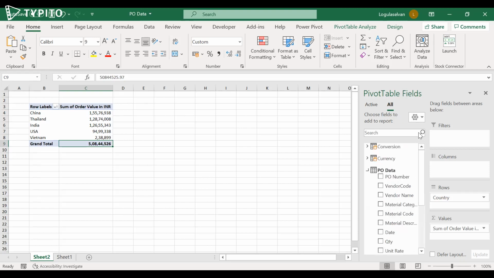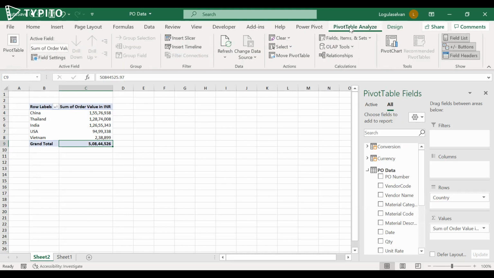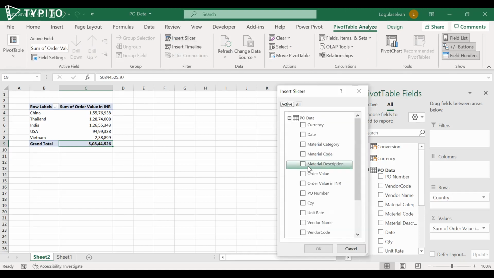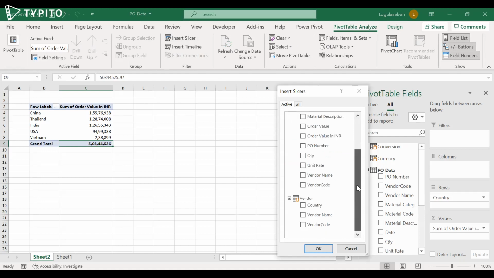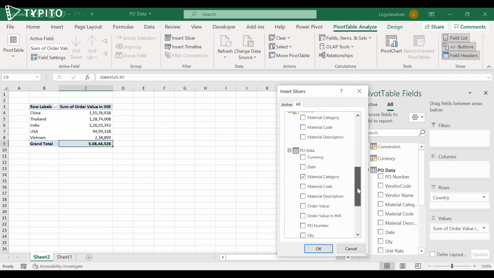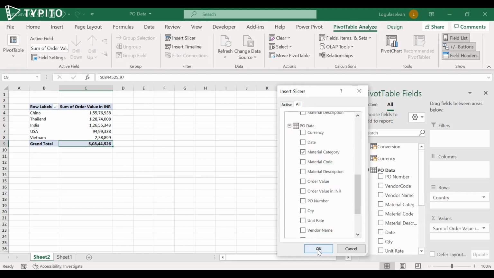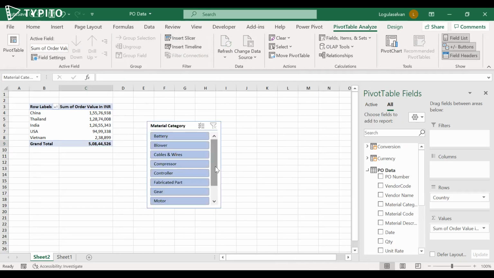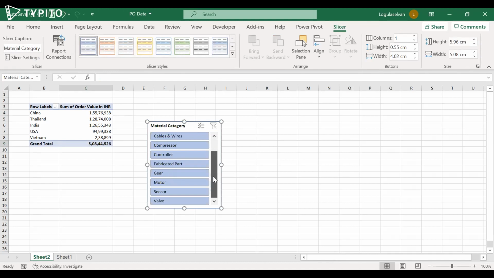So now I want to see category wise, which category is using. Now the filter can be added in a better way using the slicer option here. See, I want to add the material category. In slicer, you can add any option, the vendor and all. So I'm selecting in active all sheets. In all sheets you can see, I'm selecting material category.